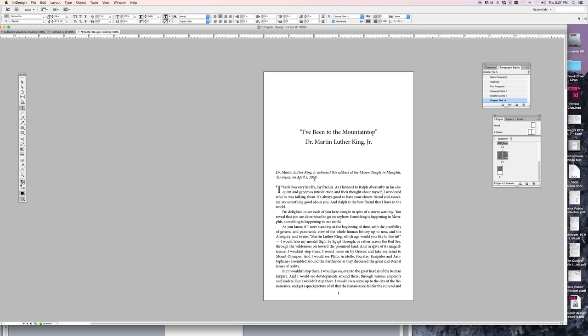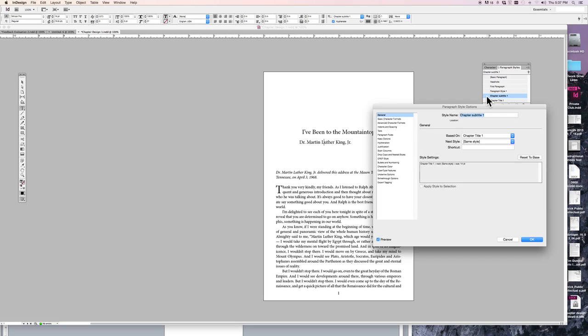And it's already a title, so it doesn't need quotation marks. I might change this to a smaller font. I've been to the mountaintop, Dr. Martin Luther King Jr., something like that. To do it right, I would need to change the paragraph style. So what is that? Chapter subtitle. I need to alter that.